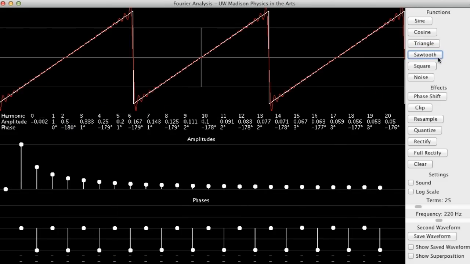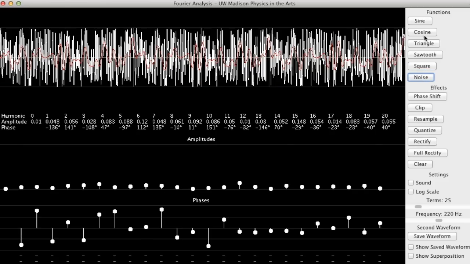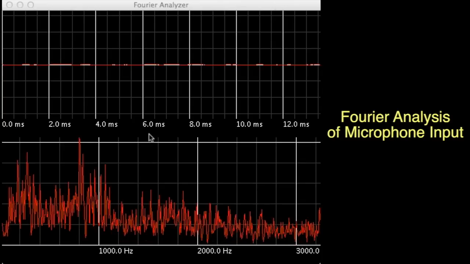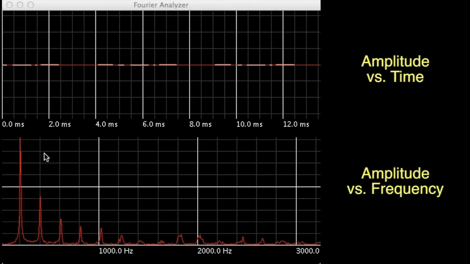To look at different wave shapes and their component harmonics, choose from the Functions menu to select the wave shape. Now that we have made different wave shapes from the component harmonics, we will use a different program to break down a complex oscillation into its components. The top graph shows the amplitude of the signal versus time, and the bottom graph shows the frequency of the different harmonics versus the amplitude of each harmonic.